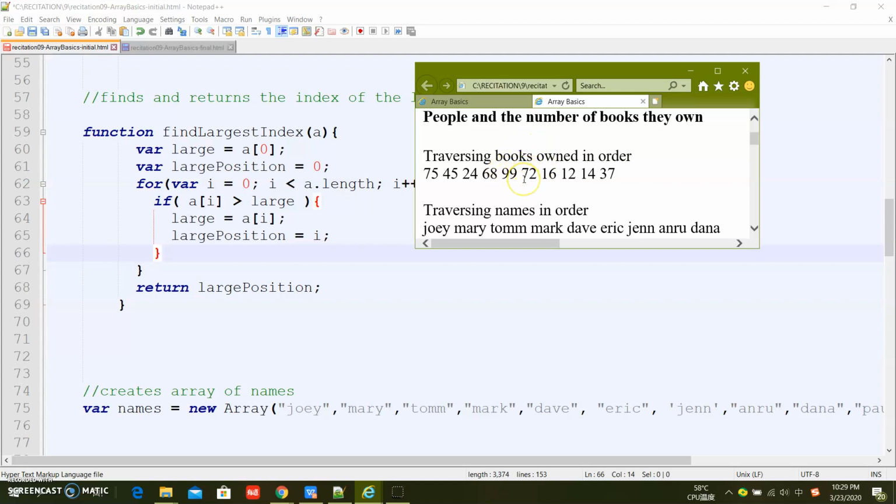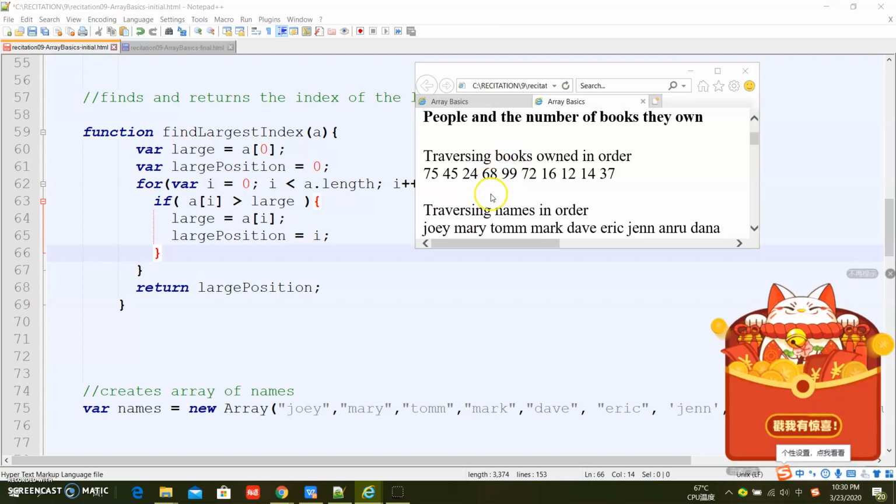So is 72 greater than 99? No. Is 16 greater than that? No. Is 12? No. Is 14? No. Is 37? No. So we go over these 10 iterations and found that actually this 99 is the greatest, and the index number 5 is the greatest position, right?